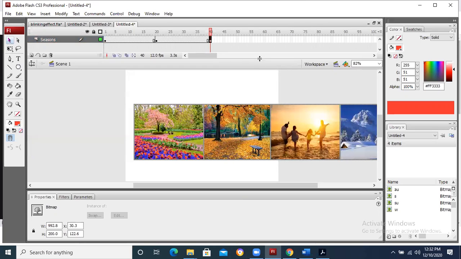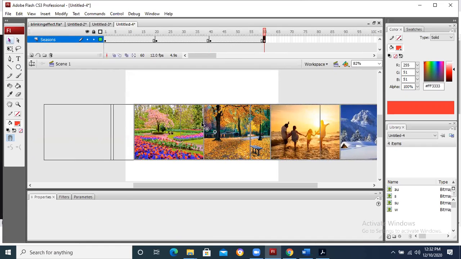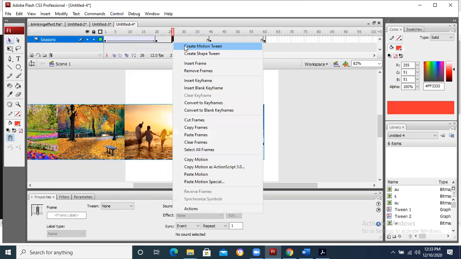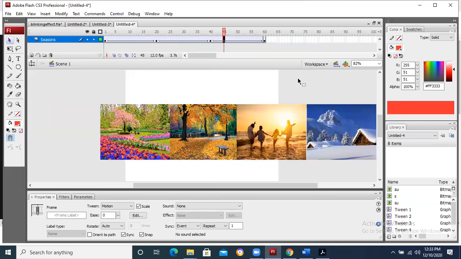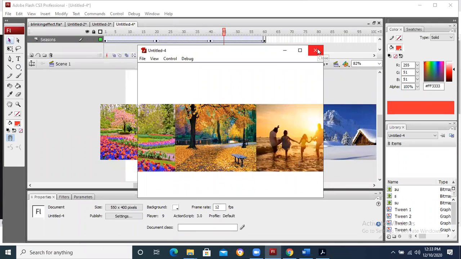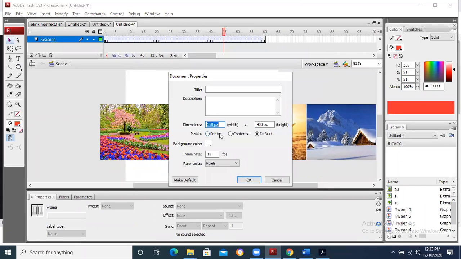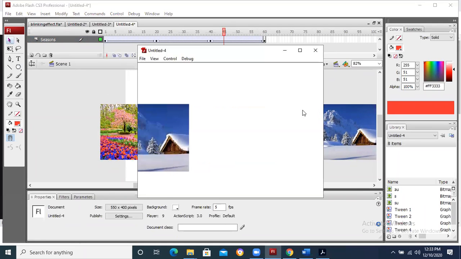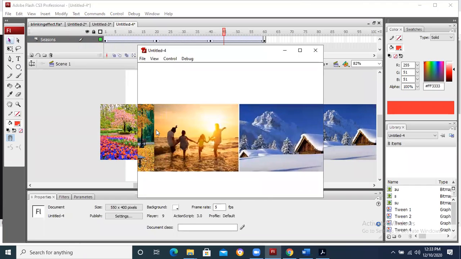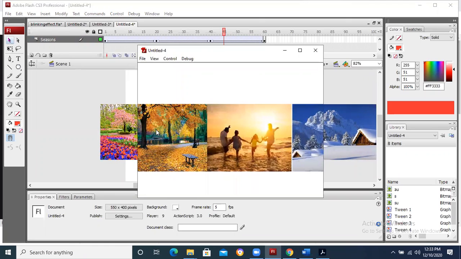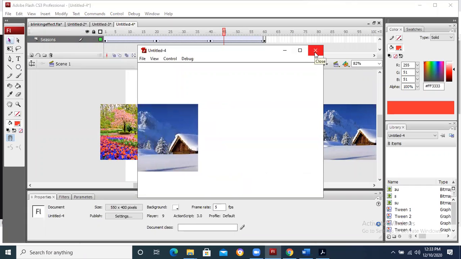Frame number 60, F6. I can bring them back again, depending on my requirement, whatever you want to do. I create over here the tween motion. Now the seasons are exhibited right now on your screen. We can slow them down by changing the frames per second to 5.